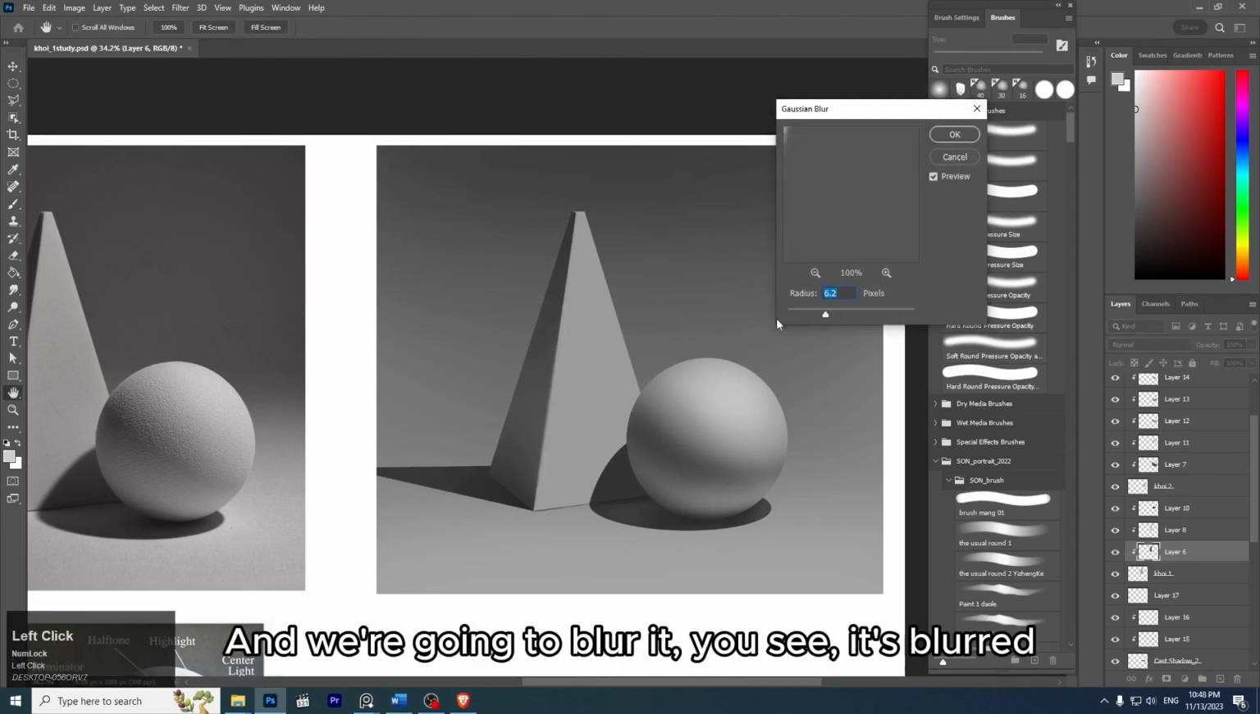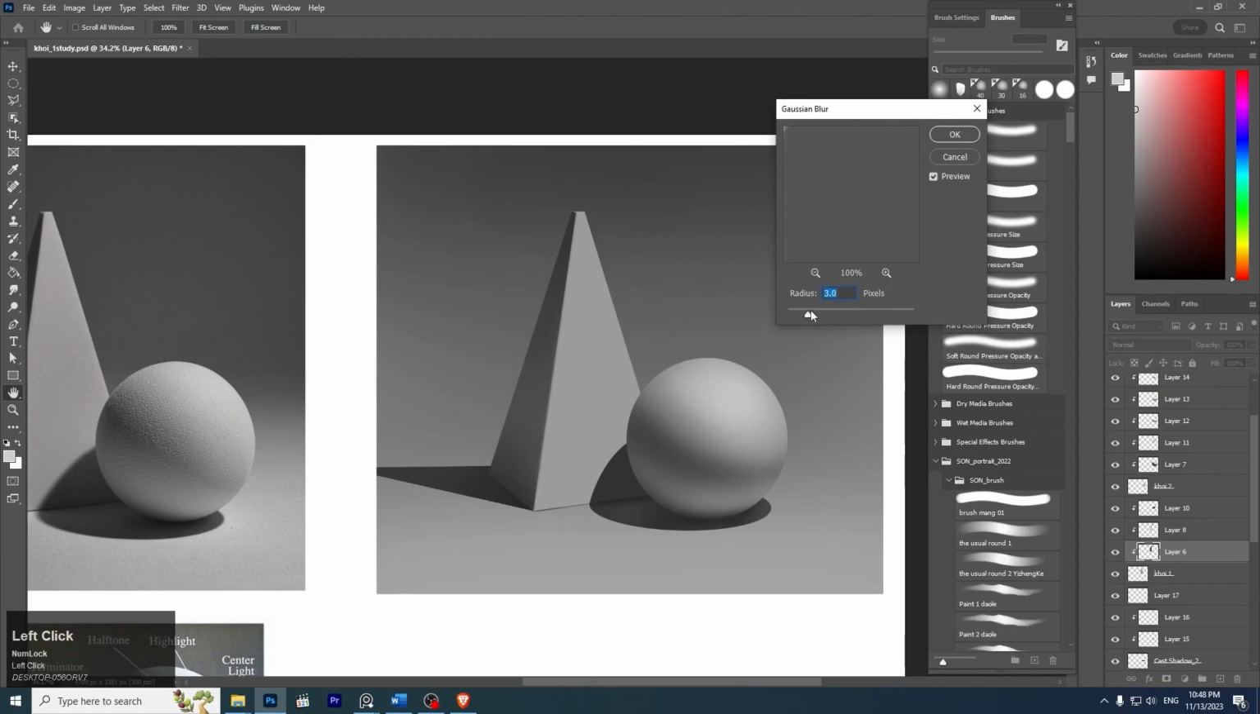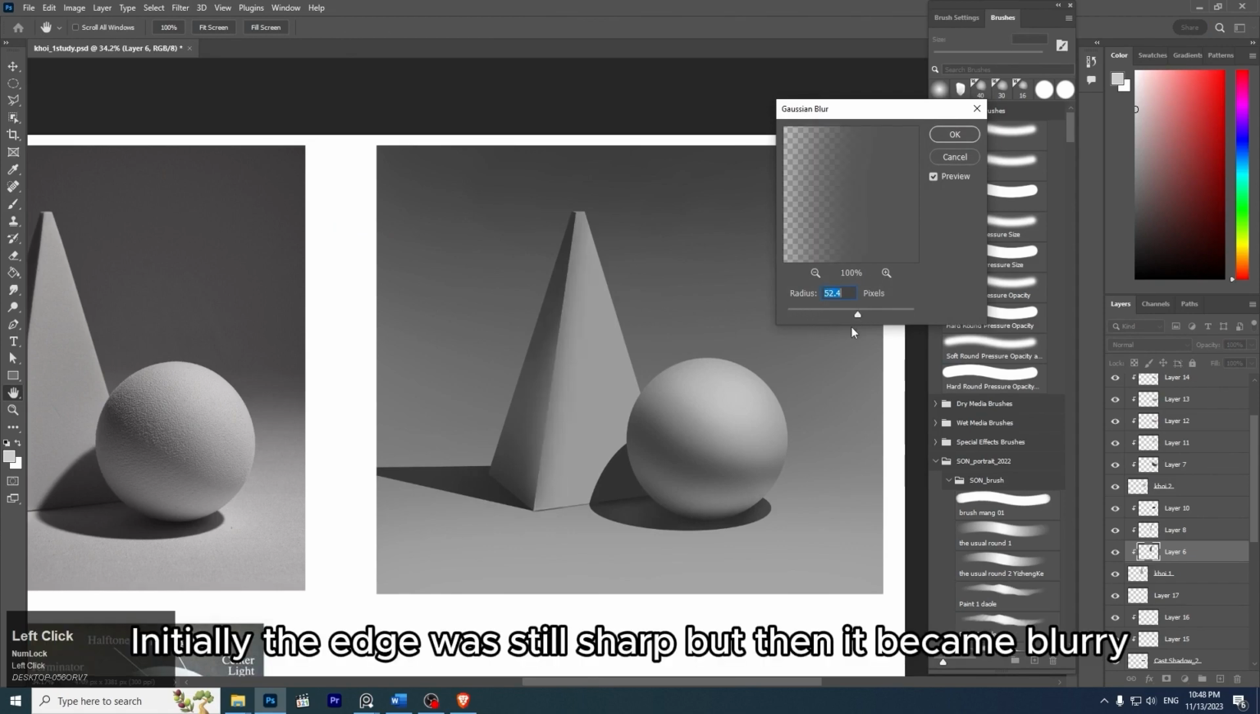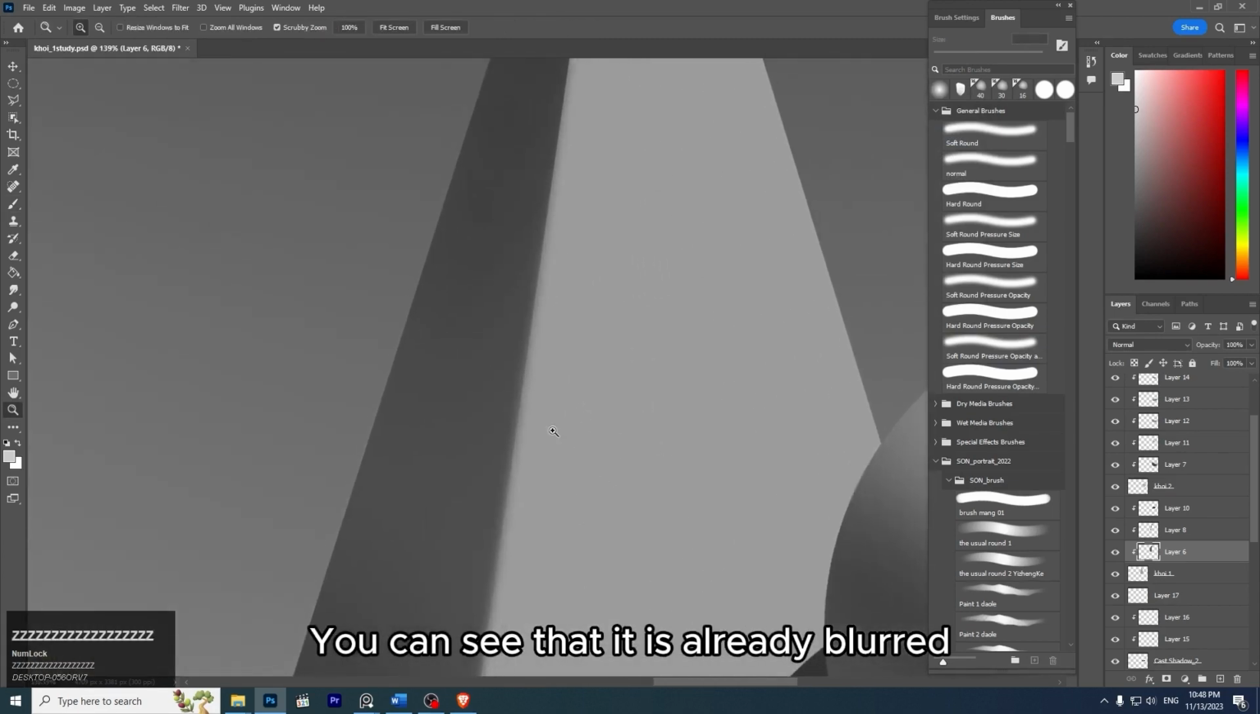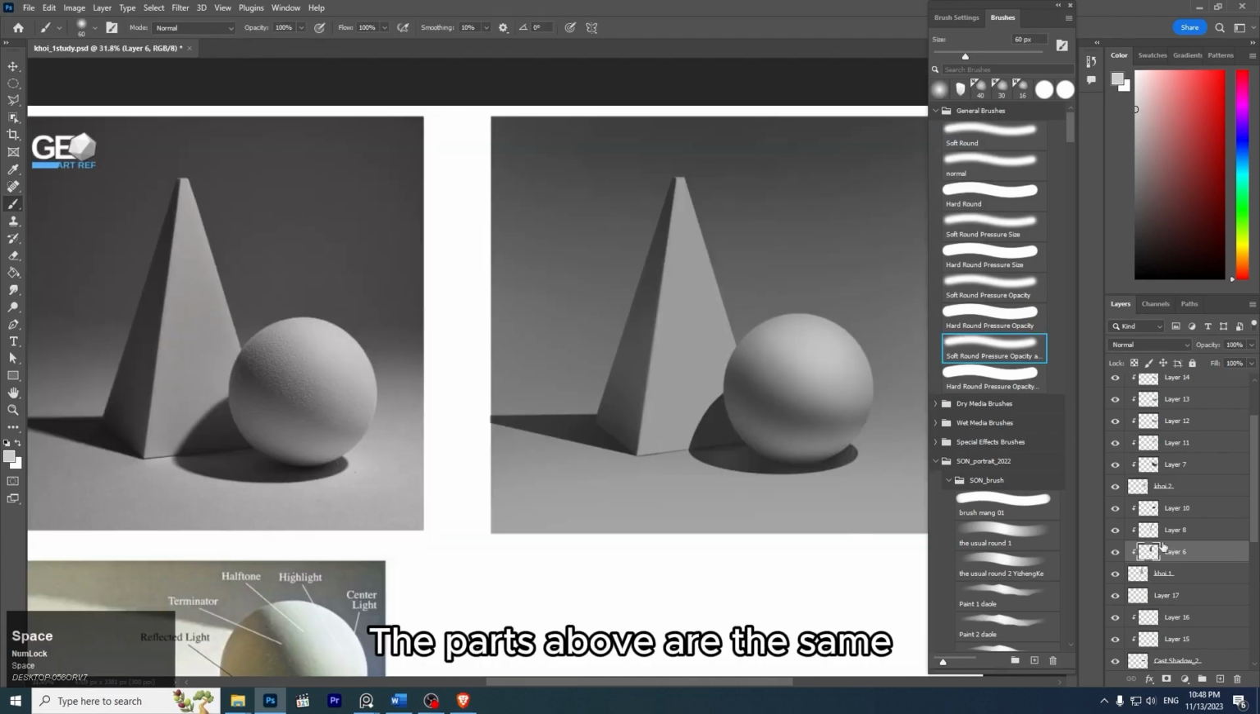And we're going to blur it. You see, it's blurred. Initially the edge was still sharp, but then it became blurry. I set the ratio just enough. You can see that it is already blurred. The parts above are the same.